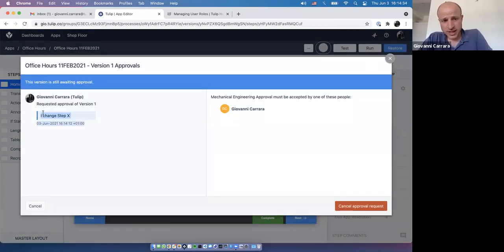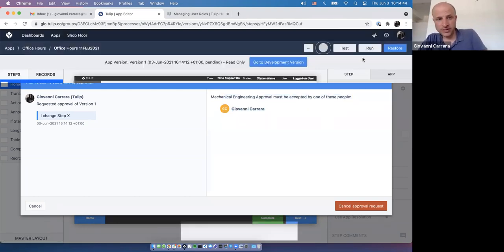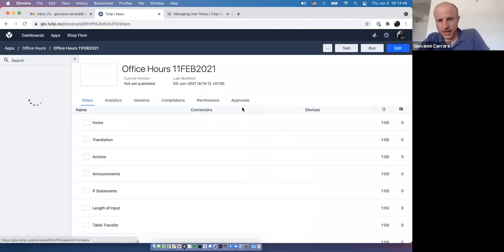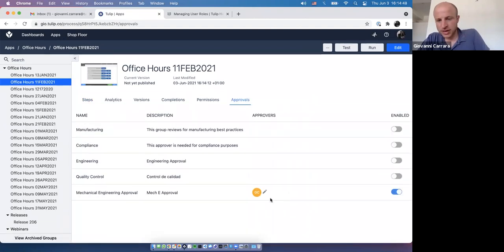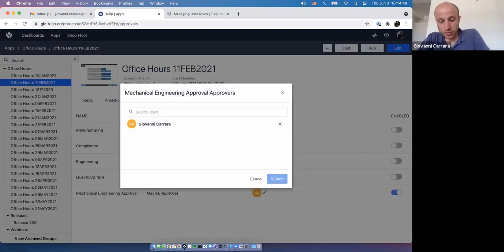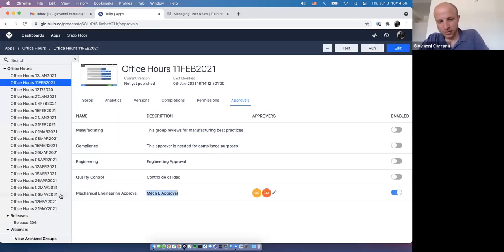But basically, we can see here this is the change that I made, the definition of what I changed, and just saying, okay, this individual needs to come in and approve it. Now, of course, if you want, you can put multiple users. Whoever gets to it first can go in and sign off on it, as long as they're in this group. From mechanical engineering, they can come in and approve the app before it gets published.